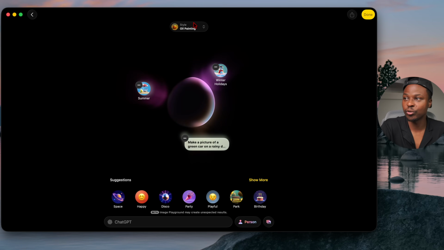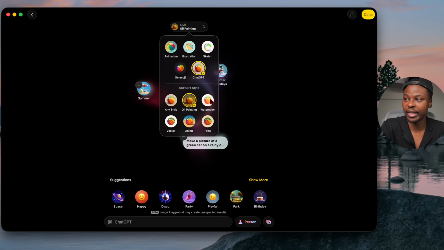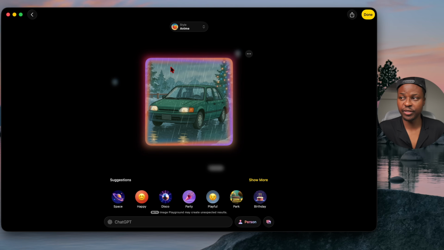And so just to show you some other options that you have when you select ChatGPT, oil painting, you also have watercolor, you have vector, anime. I think anime is another good one as well, and you have print. So I gave it some time, and this is what it's created using the anime ChatGPT selection. This just goes to show you how many other possibilities there could be when you use the Image Playground, harnessing the power of ChatGPT to create different emojis, animes, or whatever theme you want.